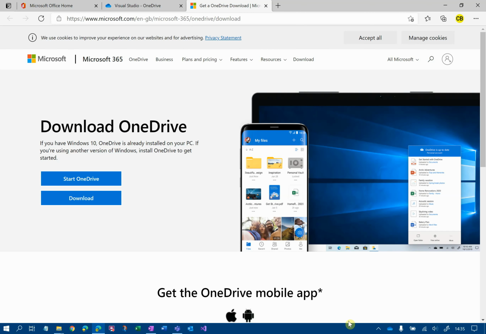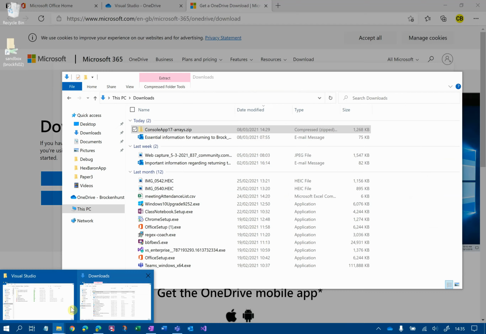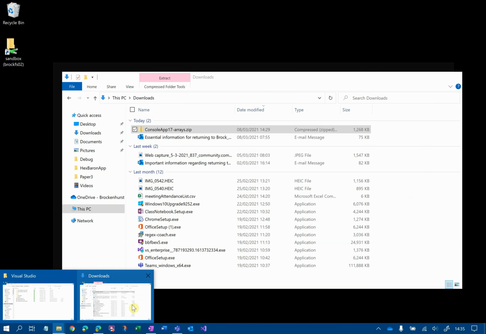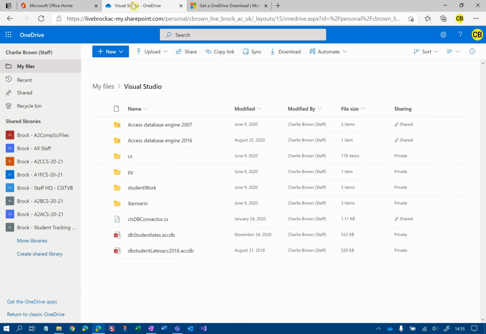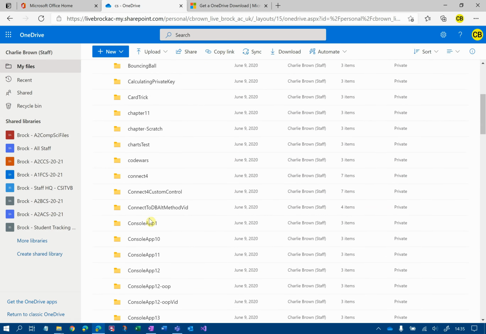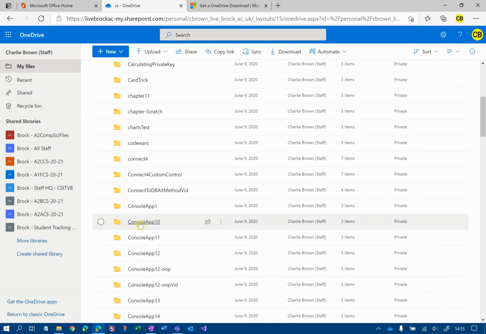What I would say is it'll ask you to back up pictures, documents, stuff like that. I would say no to that. Then you can just add the folders you want by dragging and dropping them on, and then away you go. Now, when you're at college, you're going to want to say, right, I need to access this program here. I did it over a holiday or something like that, over lockdown.